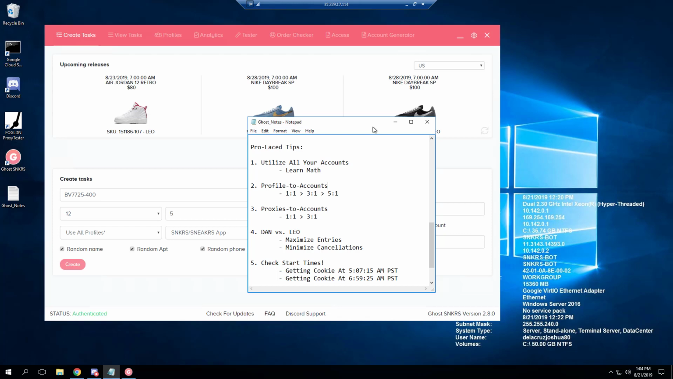Like, check your start time. Now, this is getting a little more technical, into the weeds of what Ghost is doing. This is directly pointing at what has happened recently. I won't get too much into it, but basically there has been an update to Ghost where, regardless of when you run your task, it's going to assign you a start time. And this is exactly the same string that it would give you, getting cookie at whatever time. I'm on PST, so you're going to be seeing PST values, right? So usually the drop is at 7 a.m. PST.